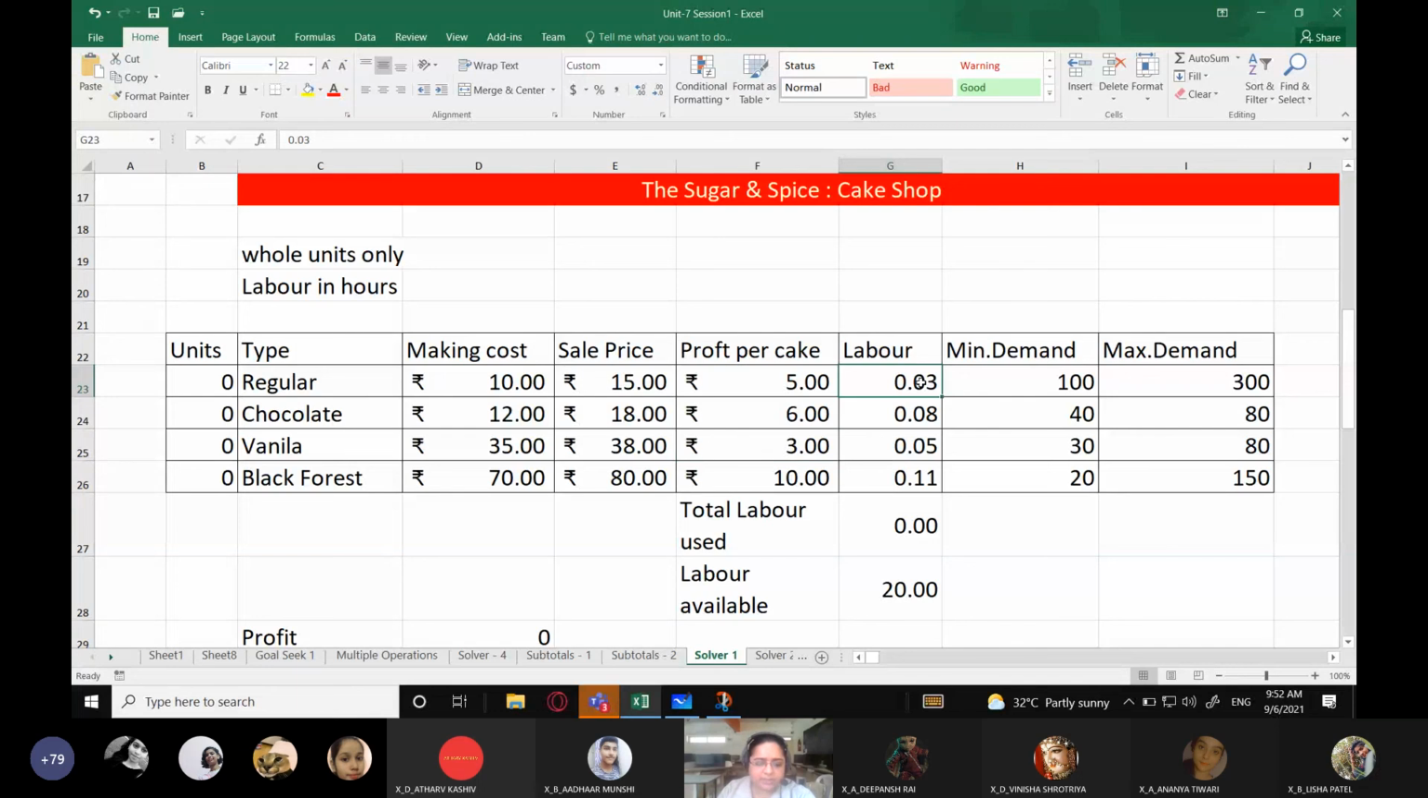And labor required. Obviously he will be having employees, chefs working in the kitchen for preparing a cake. So the amount of labor required is specified in hours. You can see labor in hours. How did I do this? Minutes multiplied by what? I have just converted minutes into hours.